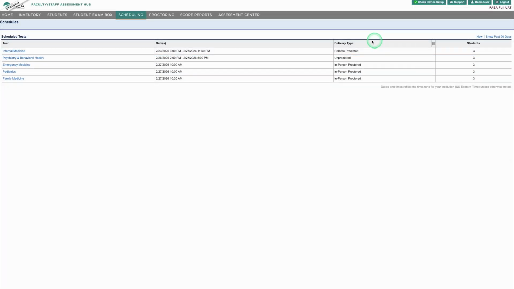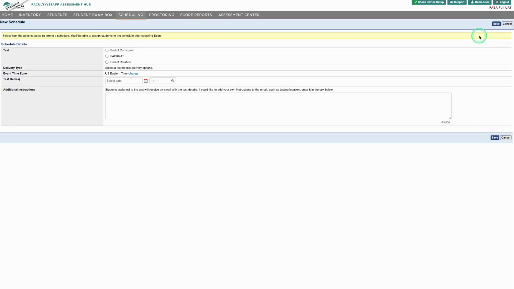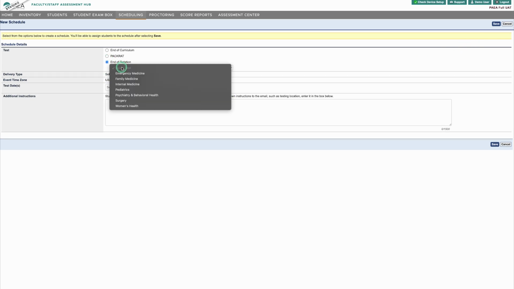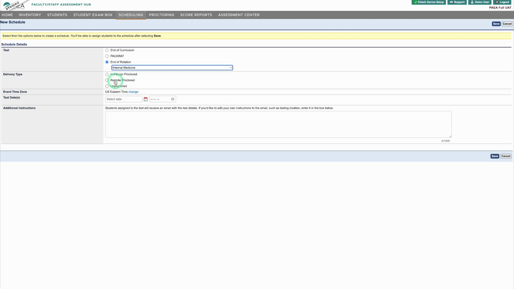To schedule a new exam, select Scheduling from the toolbar and click New in the top right corner. Enter the exam details and click Save. Remember that any additional instructions entered here will be emailed to students added in the next step.